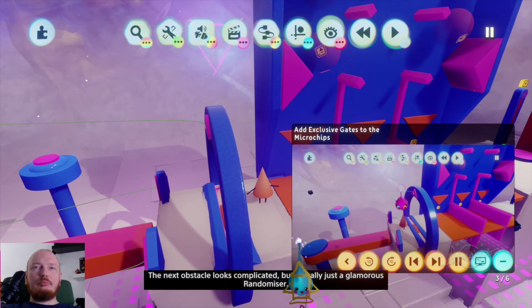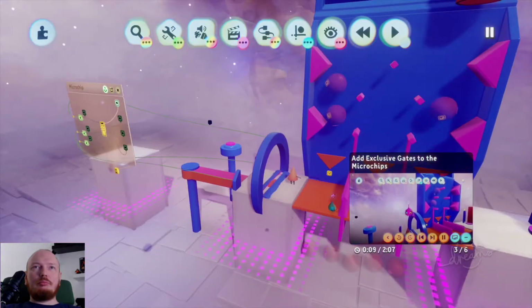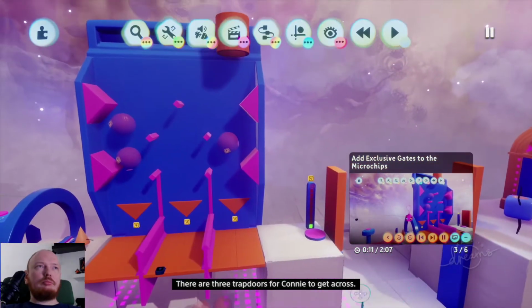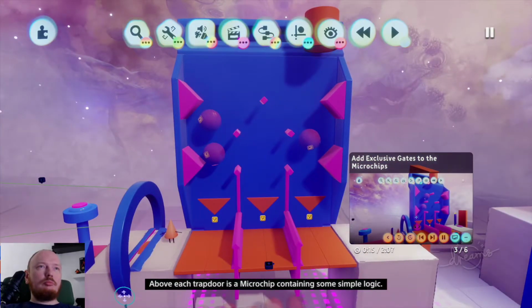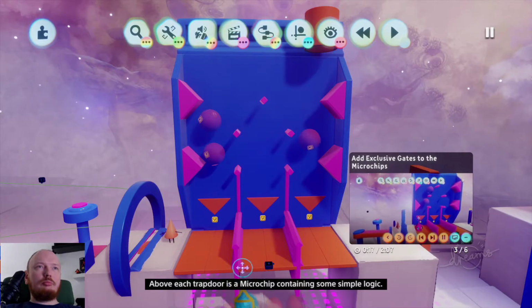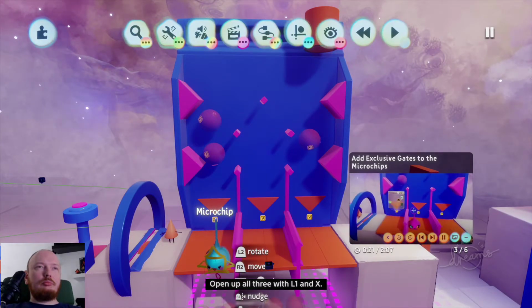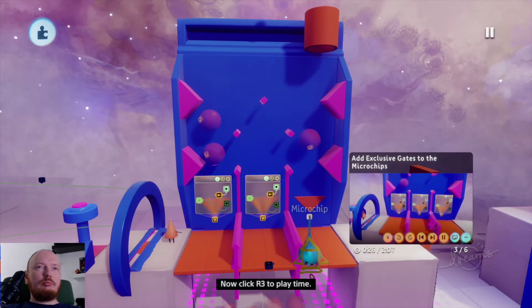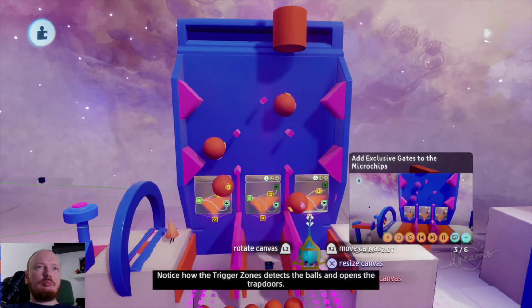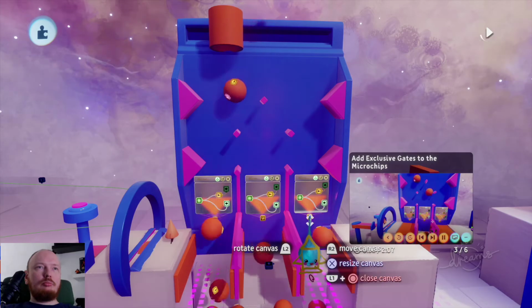The next obstacle looks complicated, but is really just a glamorous randomizer. There are three trapdoors for Connie to get across. Above each trapdoor is a microchip containing some simple logic. Open up all three with L1 and X. Now click R3 to play time. Notice how the trigger zones detect the balls and open the trapdoors.